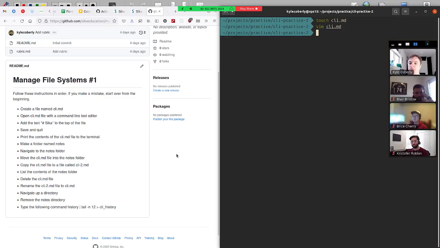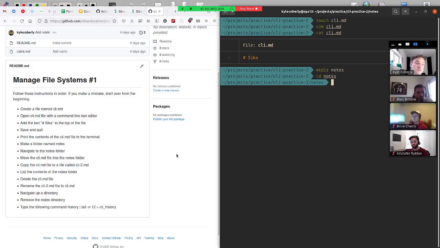Then it's asked me to print the contents of that file to the terminal. Cat is what prints something to the terminal. So I run cat. Hey, there's the thing I entered. Then I'm going to make a folder called notes, and then navigate to the notes folder. Our navigation command is cd, or change directory. So I'll cd into it.